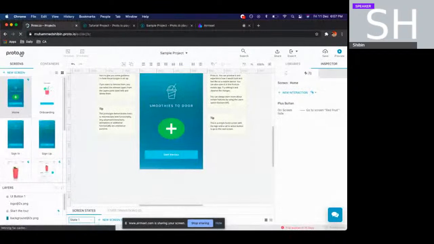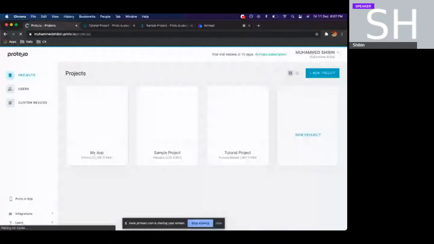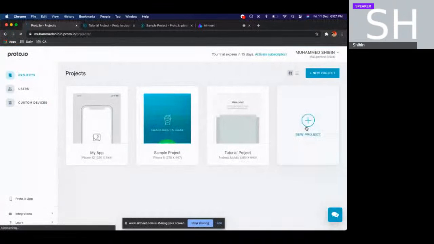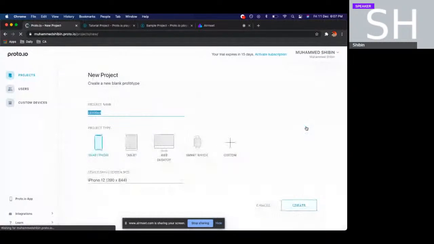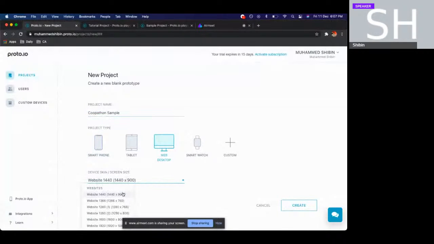And you can even add different prototypes. Maybe let's start with a simple project, a blank project. Maybe let's build a website. Let's put Coopathon sample, and you can start creating.